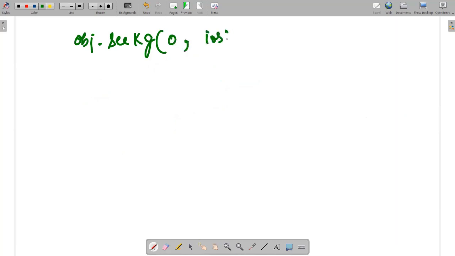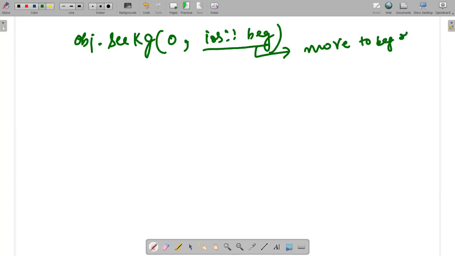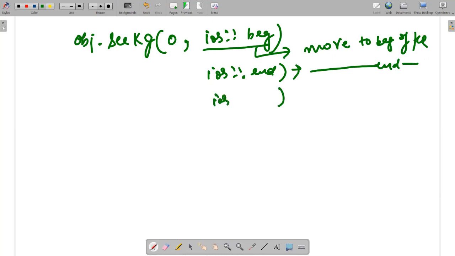I can write ios beginning. What does that mean? I want to move my get pointer to the beginning of the file, right? I can write it as ios end. It means move to the end of the file, right? Over here, I can also write ios current.